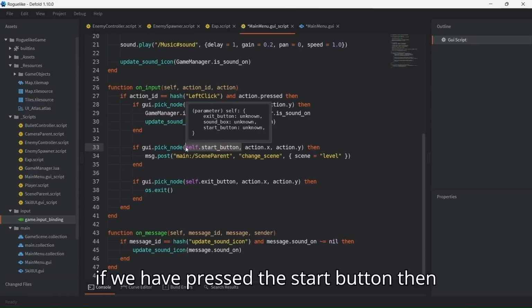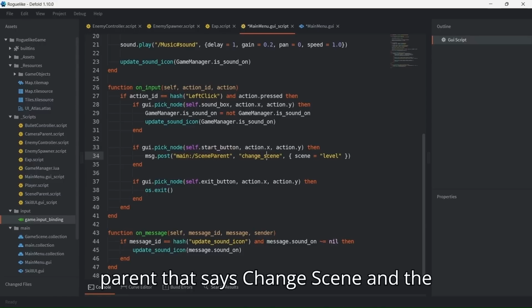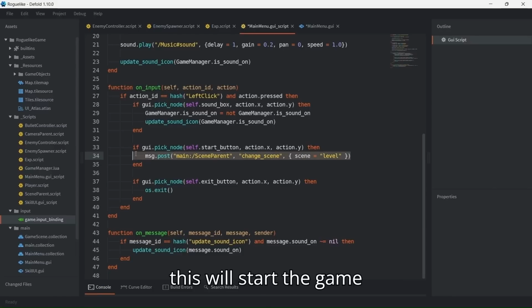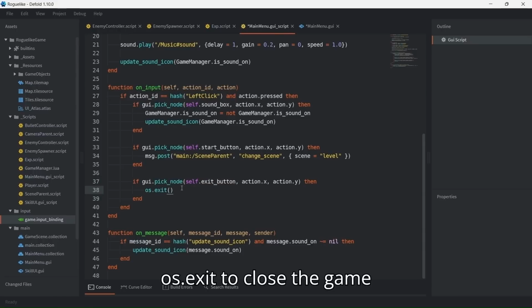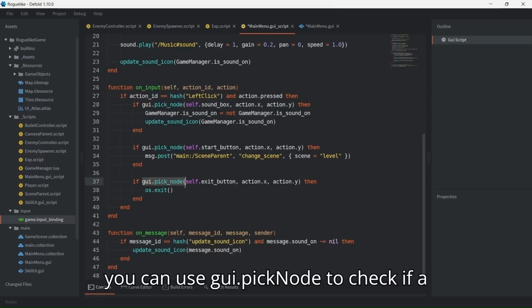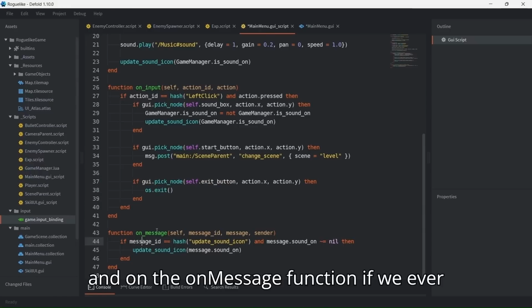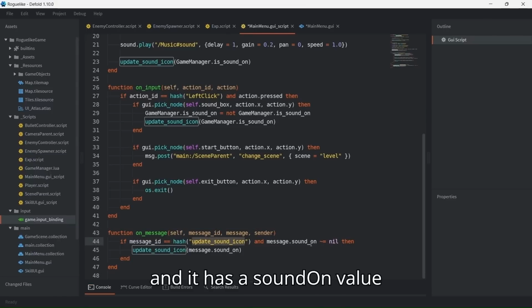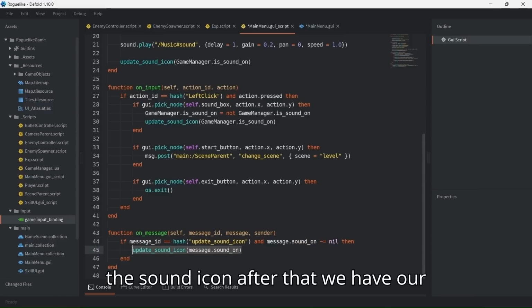If we have pressed the start button, then we send a message to our scene parent that says change scene, and the scene we want to be on is level. This will start the game. If we are on the exit button, we use os.exit to close the game. You can use GUI.pickNode to check if a point is on the button. And on the onMessage function, if we ever receive an update sound icon message and it has a sound on value, which may be true or false, then we update the sound icon.